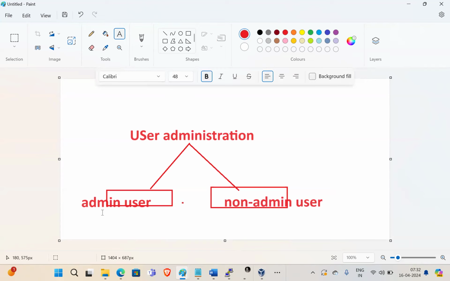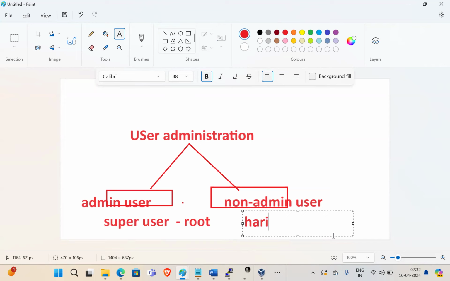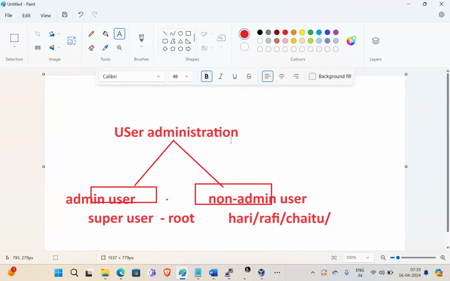So who are the admin users? An admin user is nothing but a super user. A super user can do anything. And who is the super user, guys? The super user is the root user. Non-admin users are something like Hari, Rafi, or Chaitu, whatever they may be. These are all non-admin users.